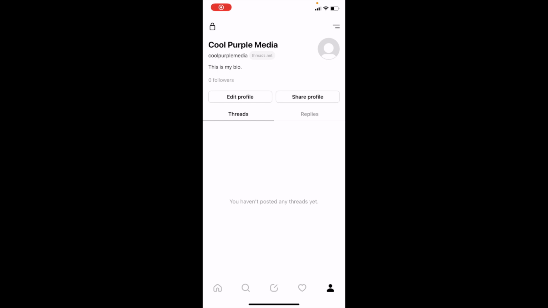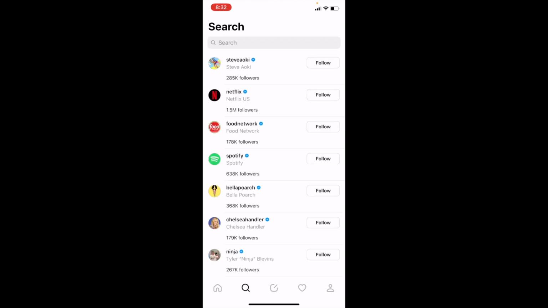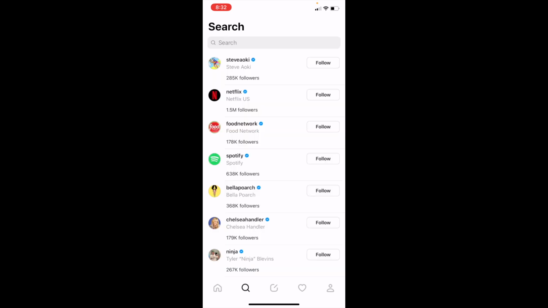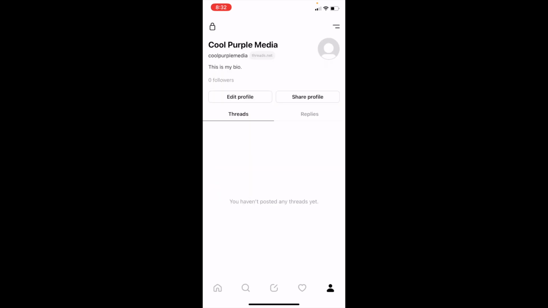So in this Threads tutorial video, I'm going to be showing you guys how to make an account private on Threads. So once you have Threads open up on your device, go into your profile area. So for me right now, I'm on my profile page, but let's just say you're on the search bar, for example, or if you're on the home page, make sure you go to the bottom right here and press on your profile to get to your profile.